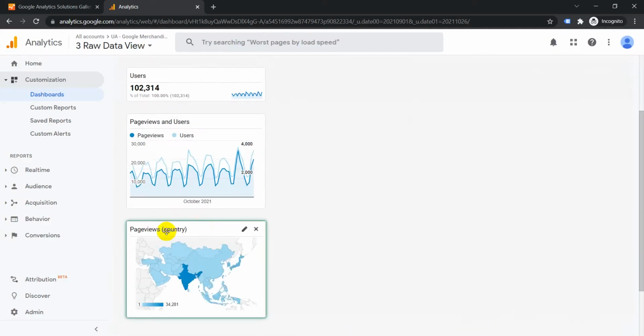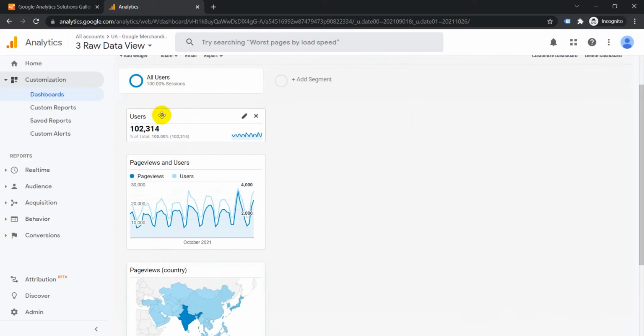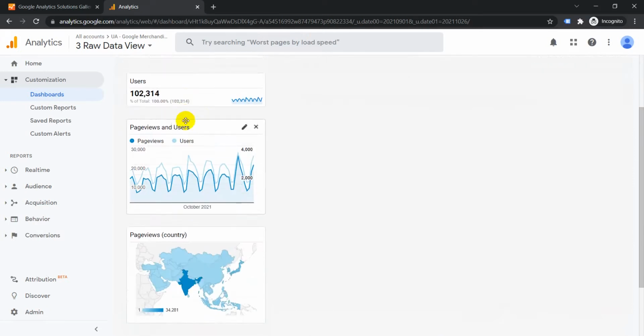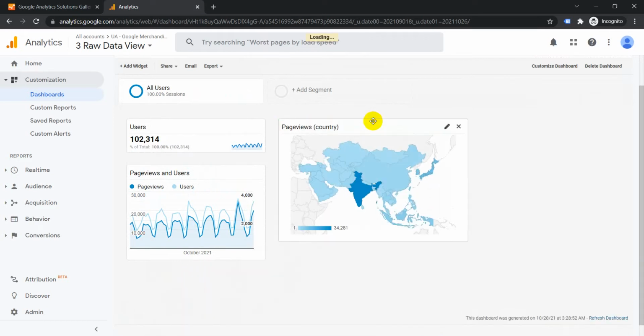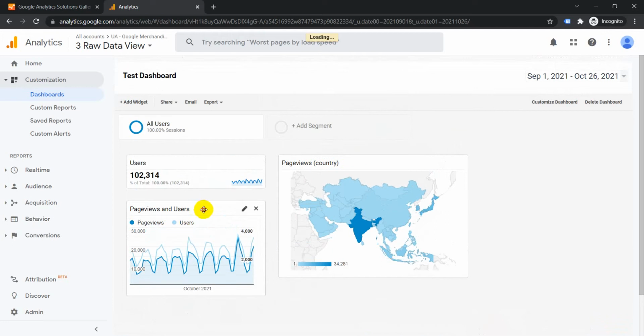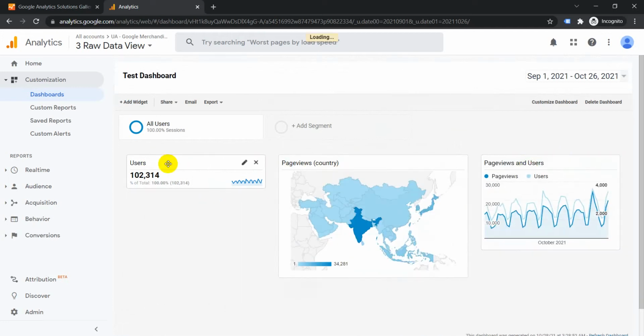So now we have page views country. If you see all of these widgets, whatever I'm adding are coming one below the other. So what we can do is we can just go on the top. When you reach here, you see the icon changes to move. So you click on it and you move it. We can move it wherever we want.